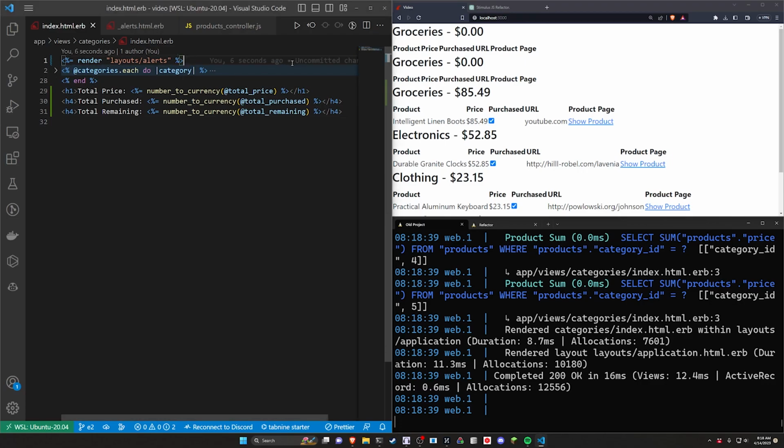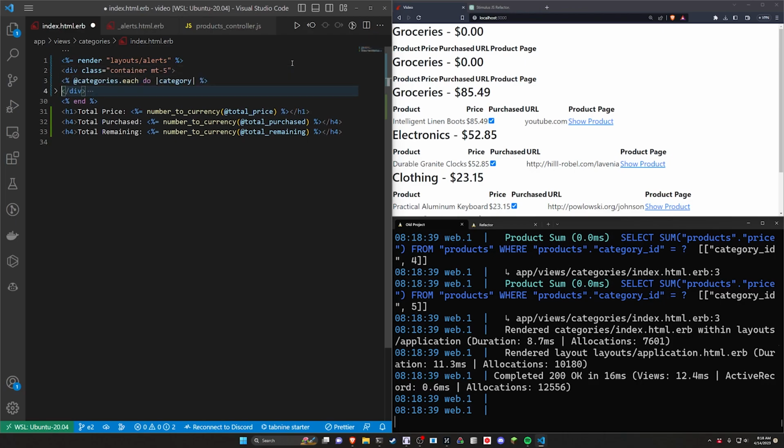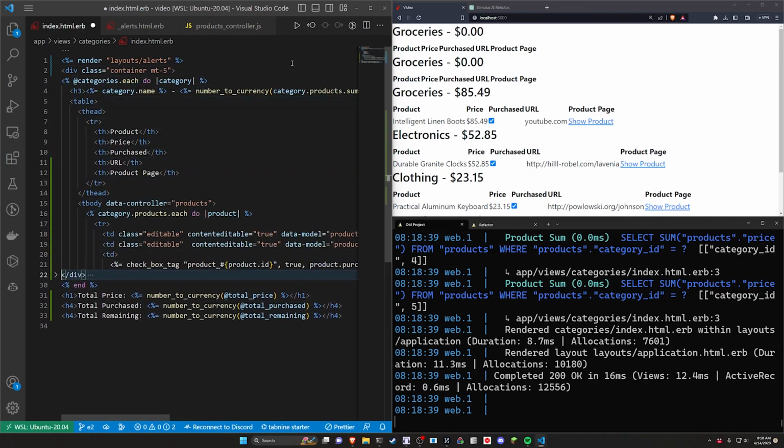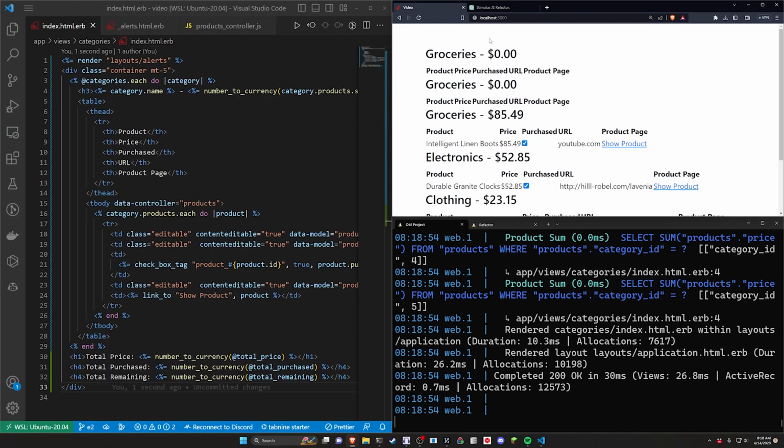Next thing I want to do is, I guess right here, do a .container.mt-5, hit tab. And then I'm going to move this all the way down to the bottom and I'll refresh. So that'll move everything over and everything down. So that's good. Now for our stuff here, we are going to need some Bootstrap stuff here.